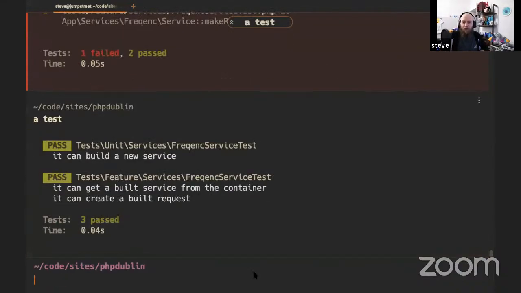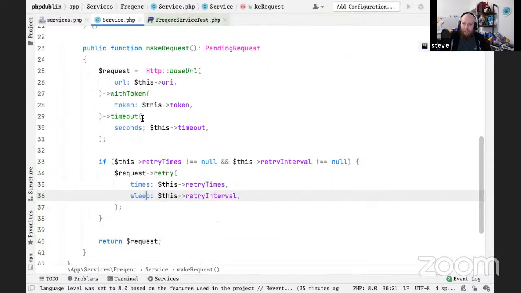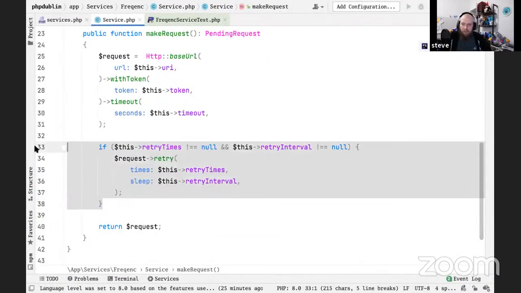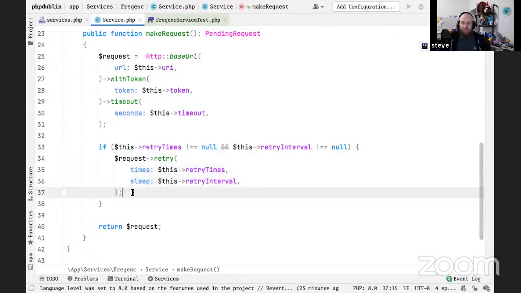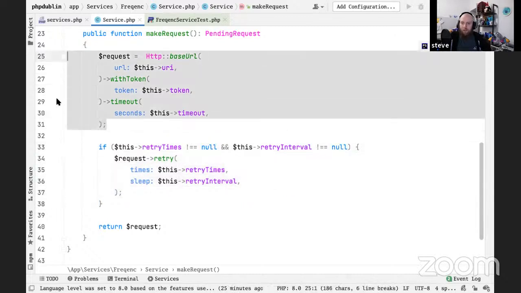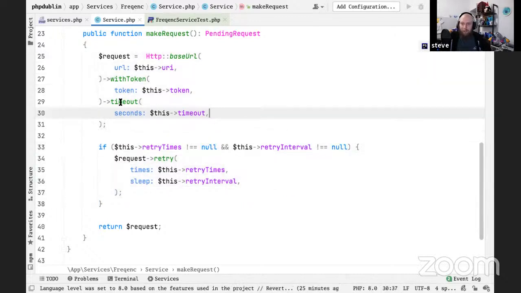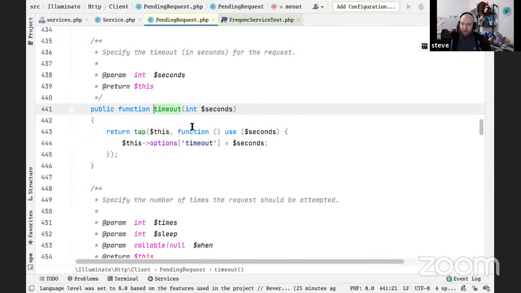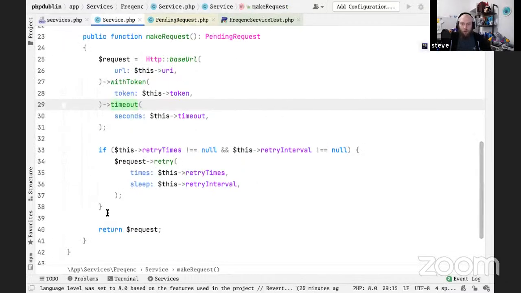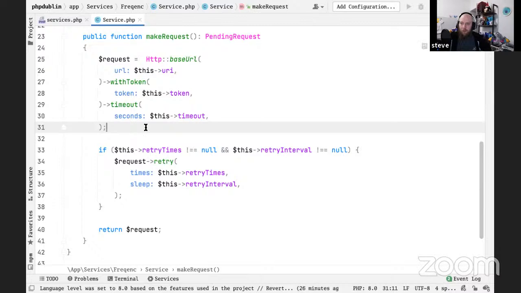Now we can test it and we're all good to go again. So all we're doing there is splitting that out because it doesn't accept null. A nice way to do it is we're building up our base request. Timeout int, we're always going to want a timeout. We're not always going to want to retry. So there we go. That is all set, and our service is able to be built.